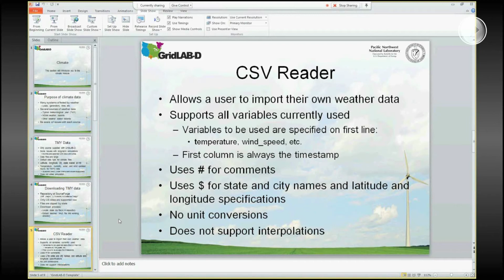One particular thing inside the CSV reader is things like unit conversions, interpolations, all these kind of extra things. These aren't supported. It's basically assuming that if you need 5-second data coming in from your CSV reader, then you're going to need to put in 5-second data and do the interpolation offline. And I'll show examples of how to use both of these here in just a moment.